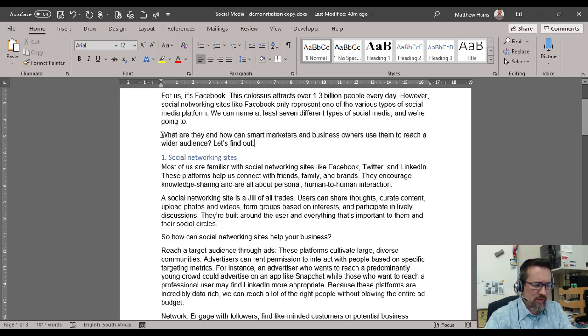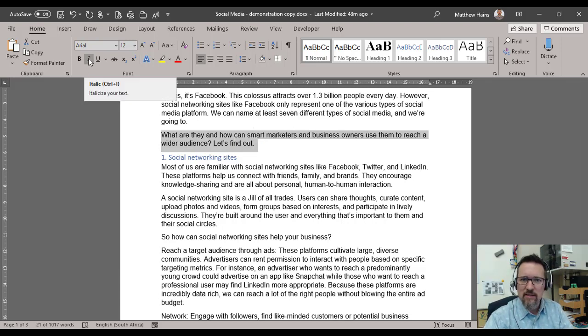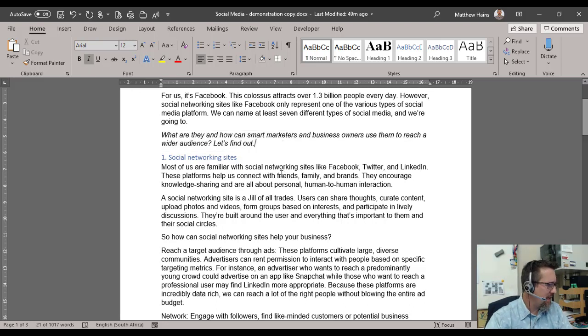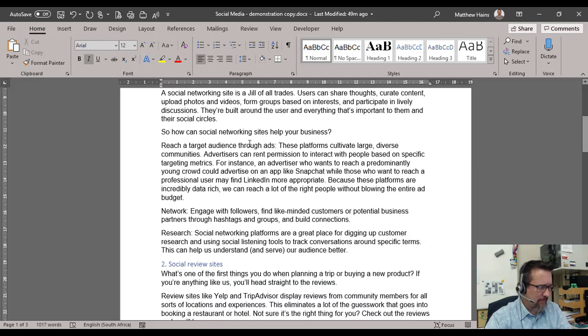Now watch what happens when I select and I let go of the mouse button. I have this little toolbar that pops up. You can use that for quick instant access and we're going to italicize it there, or you can go to your font group over here and italicize it there. You decide what you want to do. So let's make that italics as well. Good. Now we're going to keep going.